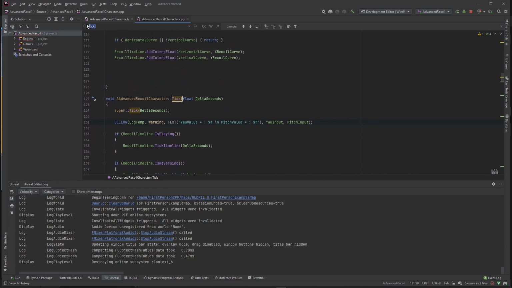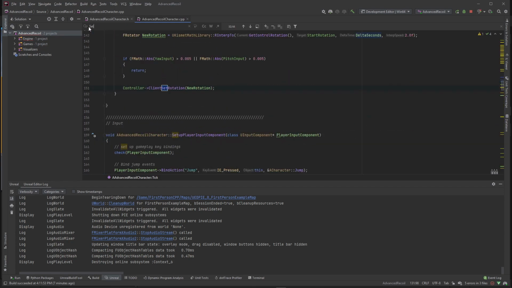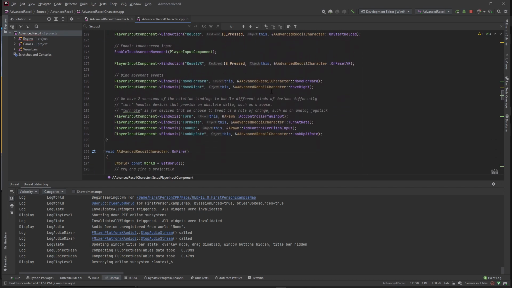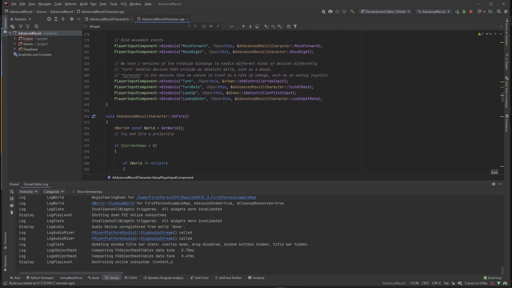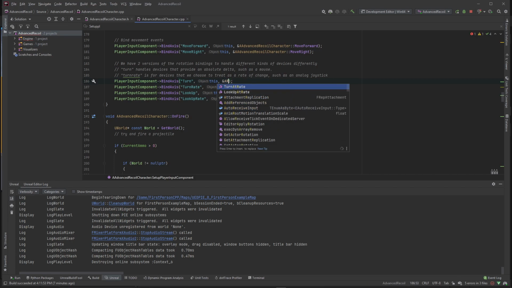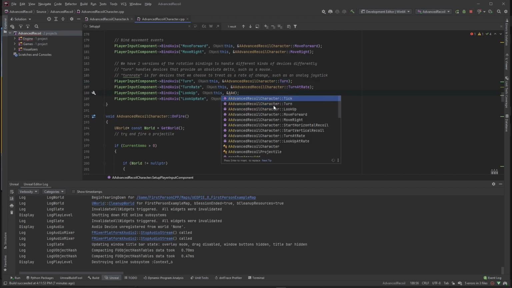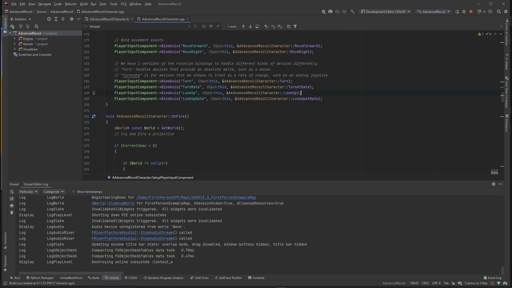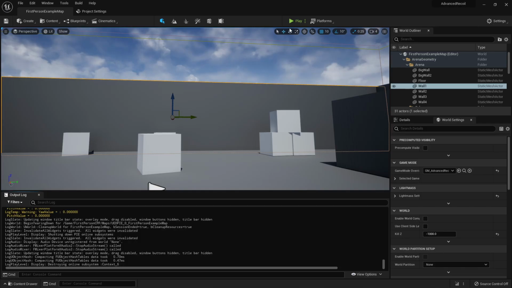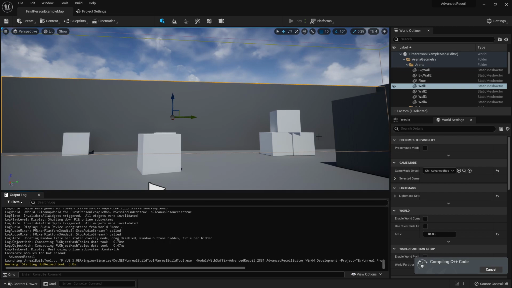Ah, okay. We missed a whole step. We need to go to our setup player input component, and we need to change these two bindings. We need to change them to the custom ones that we made. So it's AdvancedRecoil, and for turn it's turn, and for look up we need to do it here as well, AdvancedRecoilCharacter look up. Now our value should get set because we're actually using our mouse now. So let's recompile. Missed a whole step there, boys.